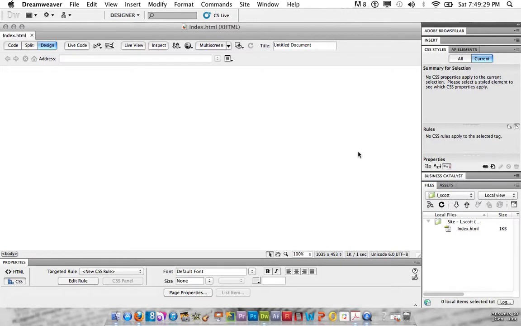So a couple of things to have a look at. Over here, in our tab, we've got index.html. And down over here on our panel, you should have your site. So I've got my site there, L_Scott. And now we have a web page underneath called index.html. So as you can imagine, later on down the track, all of your different websites, your web pages will be there. So it'll be easy to find.